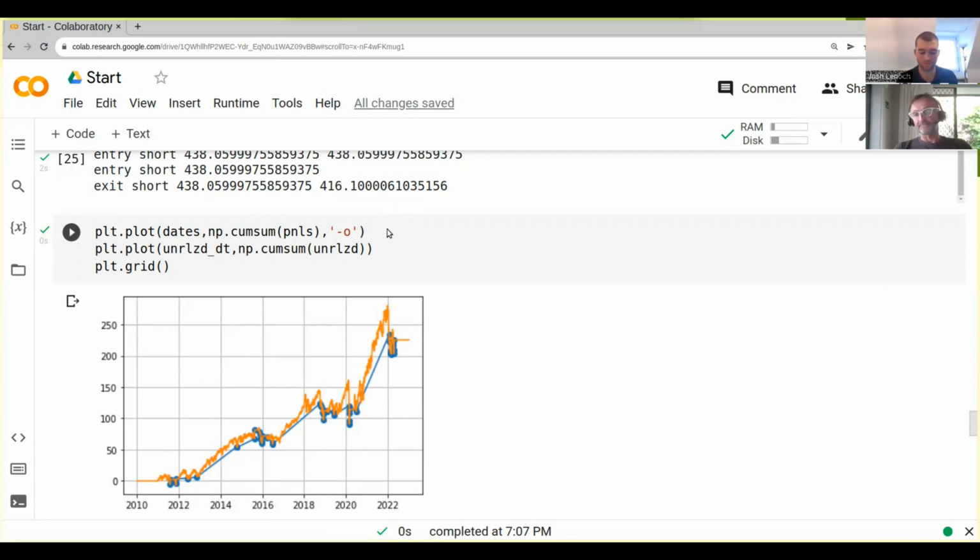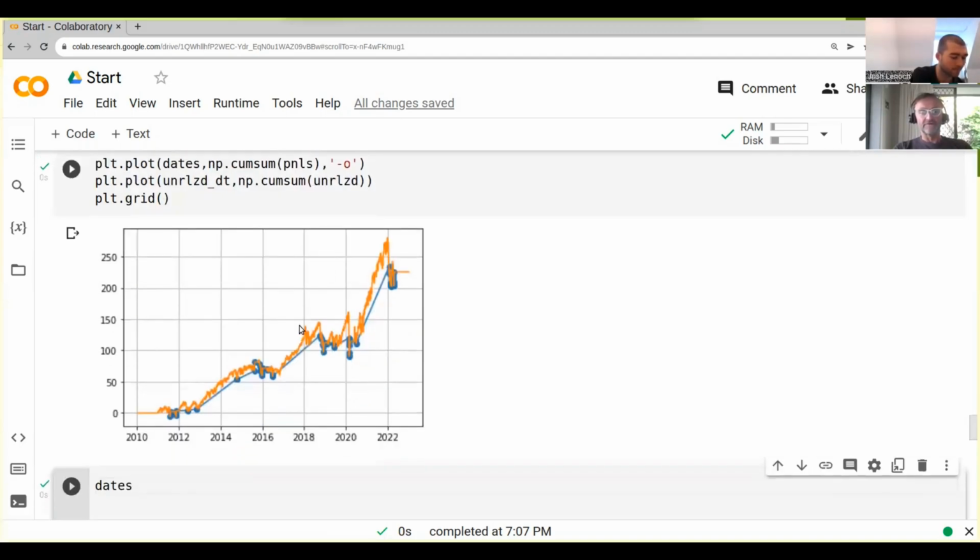So make sure you remember that, and it'll help you a lot later on. But you can see now the P&L curves perfectly match.